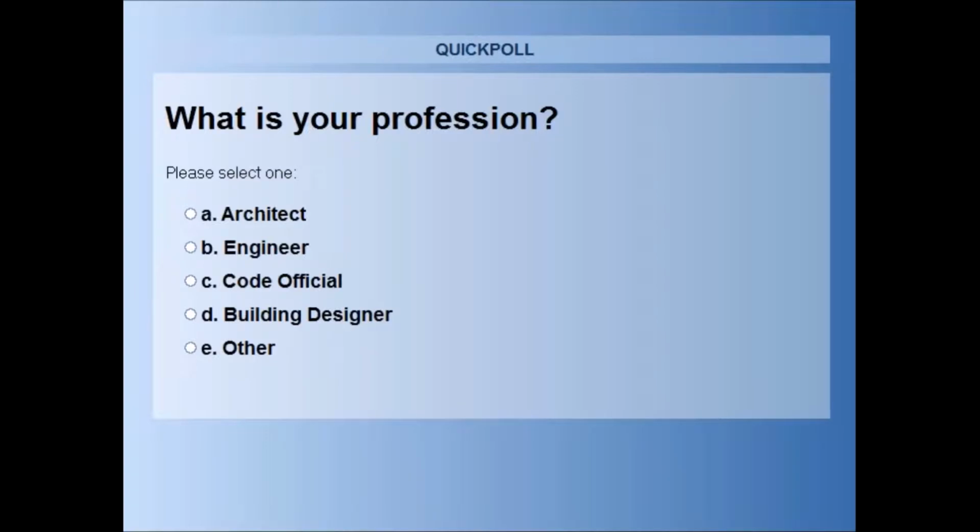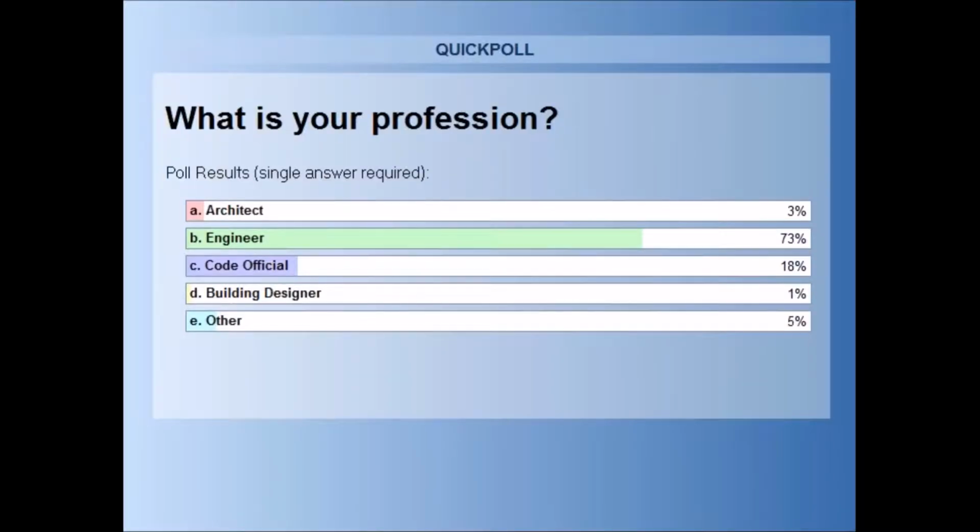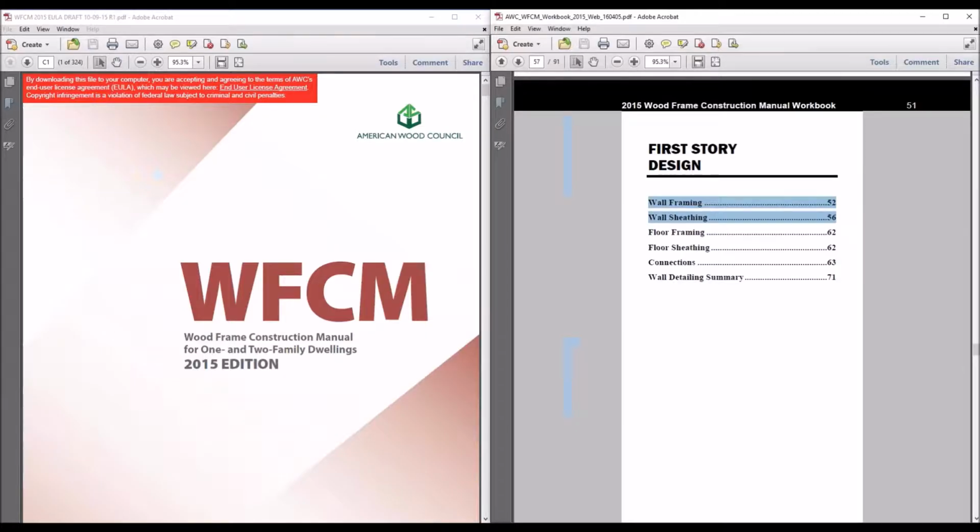All right, I'm going to close the poll and share the answers. We have 3% architects, 73% engineers, 18% code officials, 1% building designer, and 5% other. So pretty good spread there, and we thank all of you for joining us today. Okay. Thanks, and welcome back to those of you who have been with us.